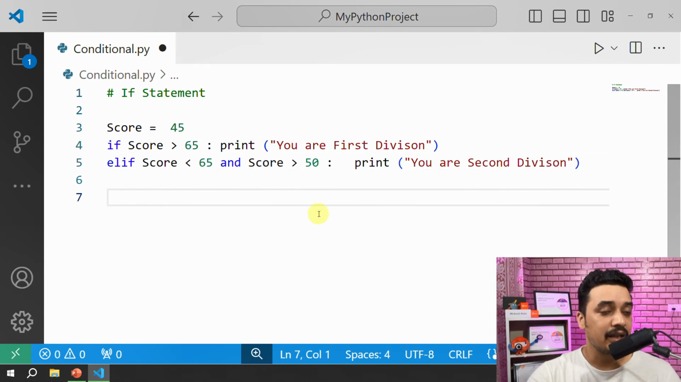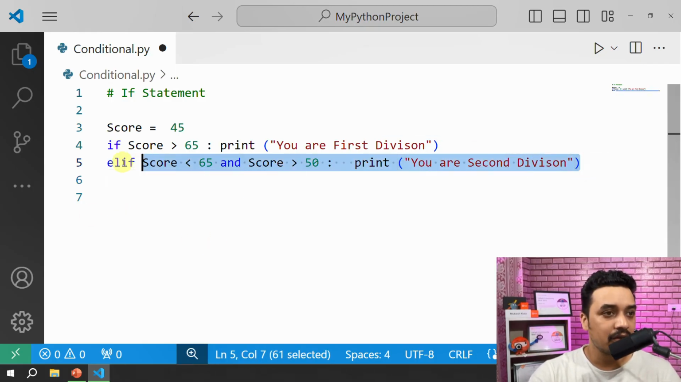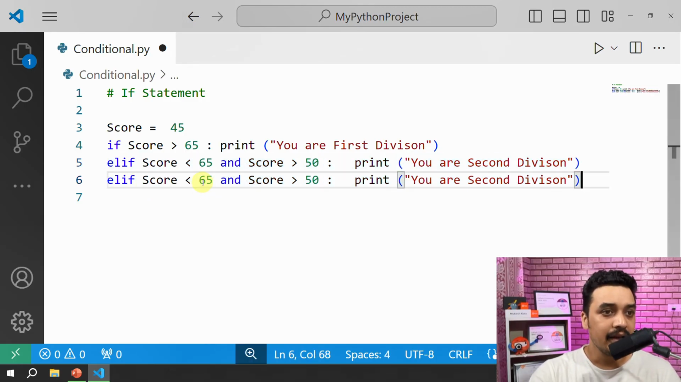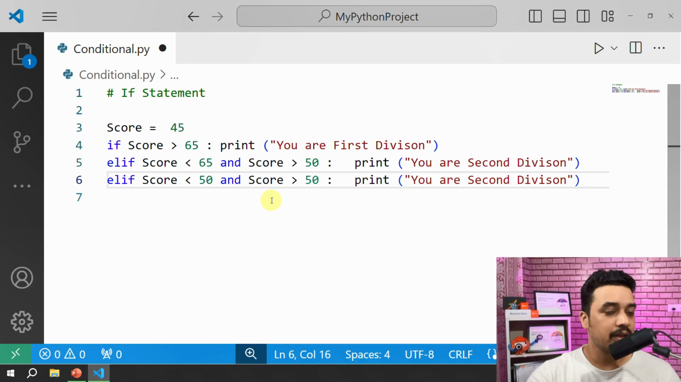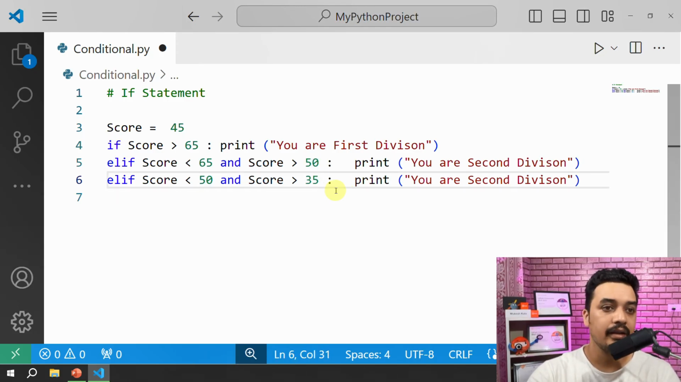So the second conditional statement which we have learned is the else if, E-L-I-F, nothing but simply else if, right? Now if that is the case, you are the second division, so I can again copy this, paste it, and this time I can say that if the score is less than 50 and greater than maybe 35, then you are the third division. And lastly, if you are not falling in any of these criteria, you simply fail, right?